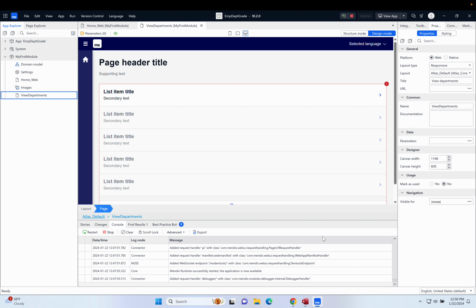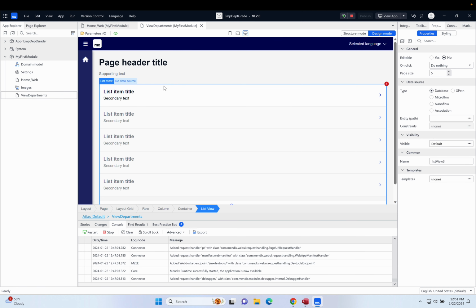But of course, it's not actually showing information about our department. Now, what's nice about Mendix is it does have a wizard that will help us out here. You'll see that the box has a sort of red dotted line around it with a 1. And that's telling us that there's either an error or some extra information that we need to supply to make this work. Now, if I hover over this and click, we get this tabbed interface where you can see it says list view, but the one next to it, which is really interesting and important, says no data source.